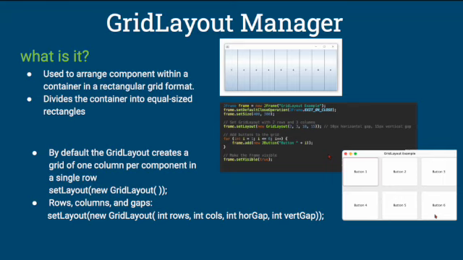Okay, now let's talk about the grid layout manager. So the grid layout manager is used to arrange components within a container in a rectangular grid format. It divides the container into equal size rectangles with one component placed in each rectangle. This layout ensures that all components are uniformly sized and organized in rows and columns.